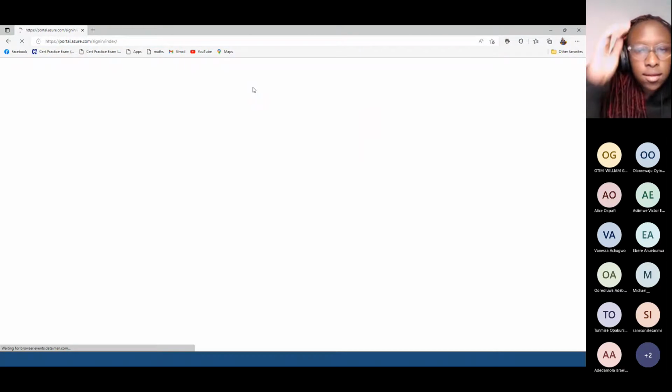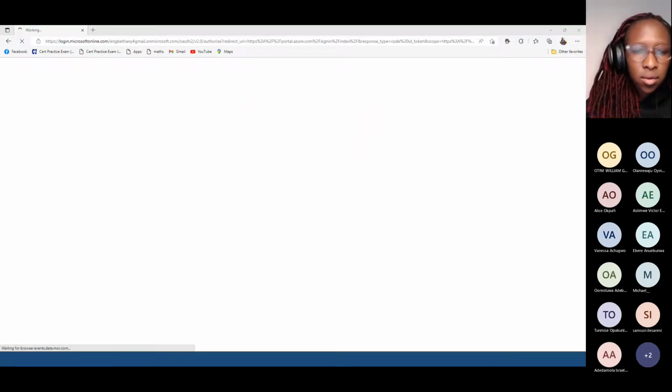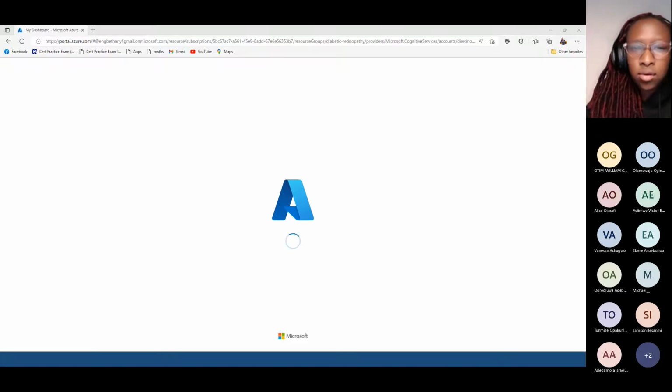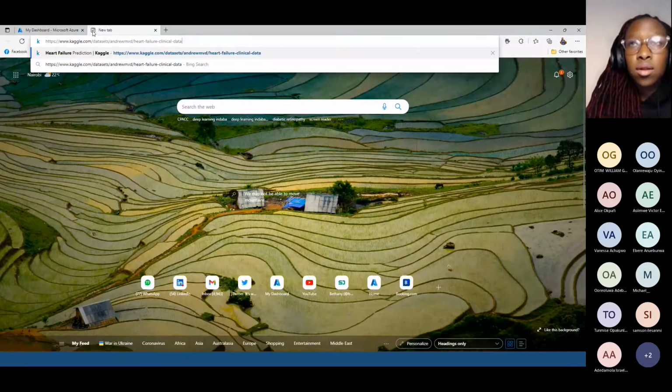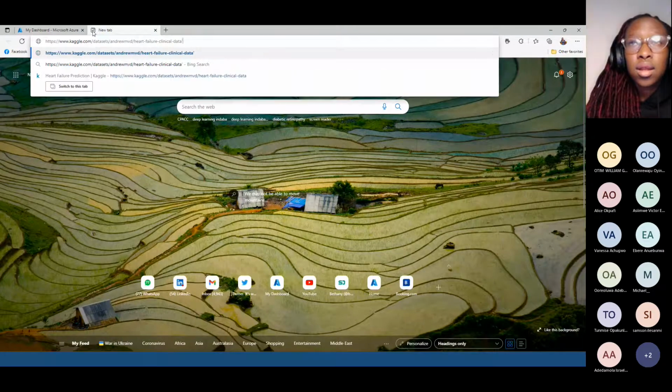And then you go to portal.azure.com. So as I said, we're looking into predicting whether someone has heart failure or not. And this data set is publicly available. As you've noticed, most of the data sets we're using are publicly available at Kaggle. So we'll use this Kaggle data set.